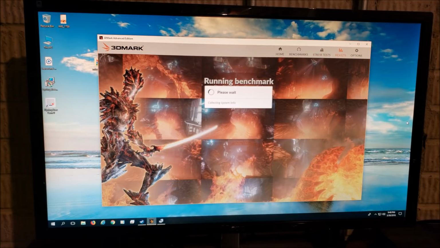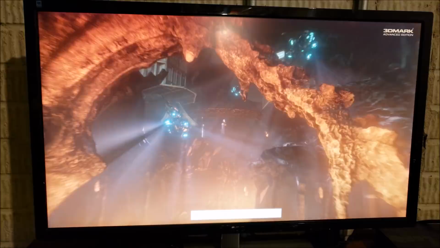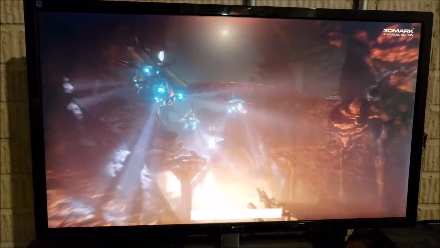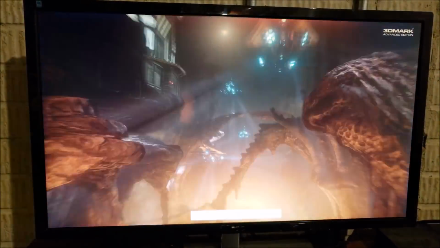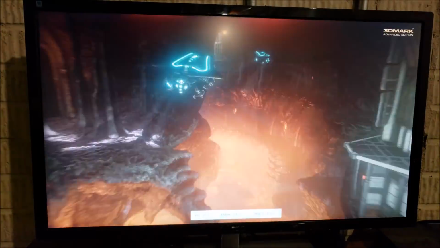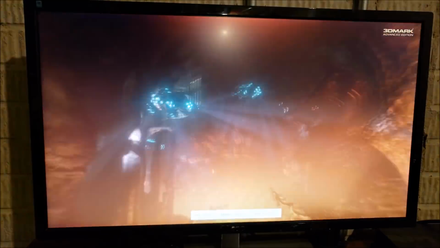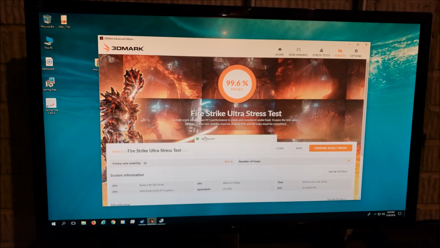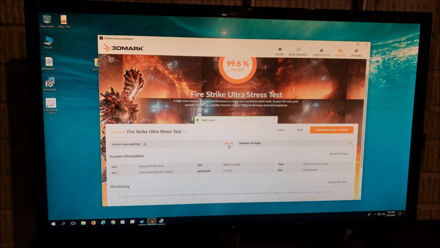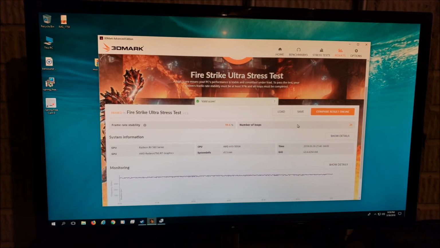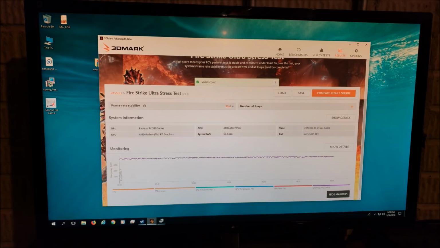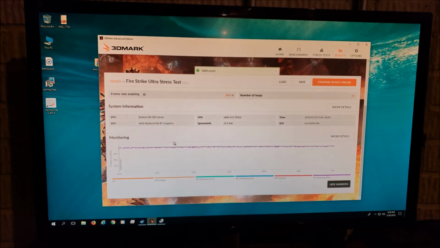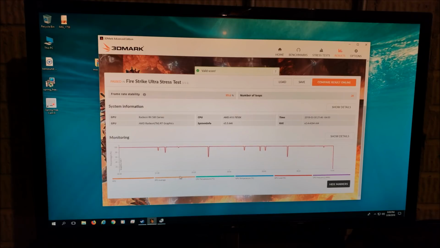Alright, now that we got some benchmarks out of the way, let's do a stress test and see how stable it is on stock levels. It looks like it's 99.6% stable. Kind of figured that for a stock clock speed. So far, I am very impressed with the performance that this RX580 has been giving us, but time will tell.